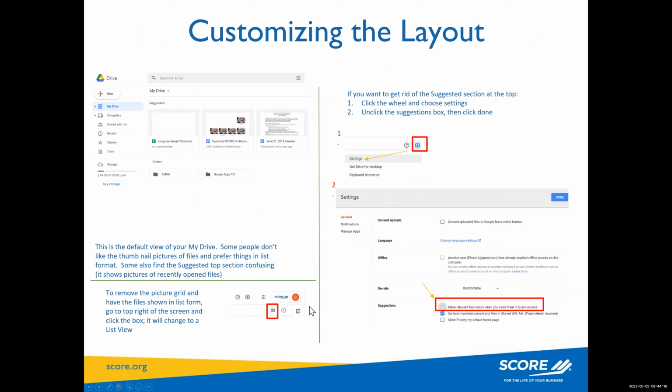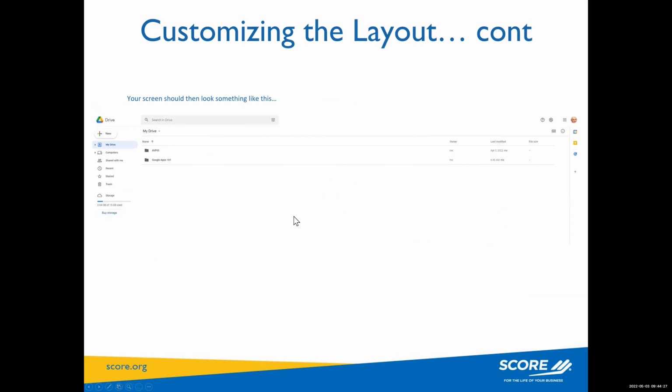There are a couple of slides here I'm not going to go through just because of timing, but you may want to change the way your drive looks. These two slides will tell you how to go about doing that so that it's nice and clean for you. But you can do that yourself. It's pretty straightforward to change the way your drive page looks to you.